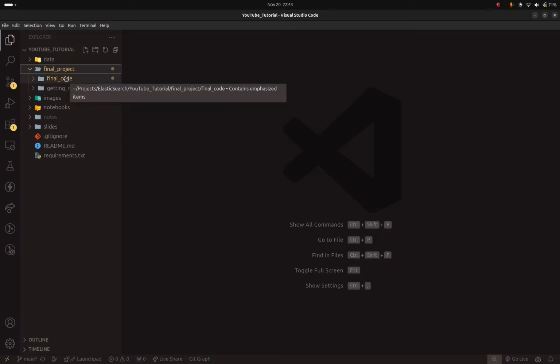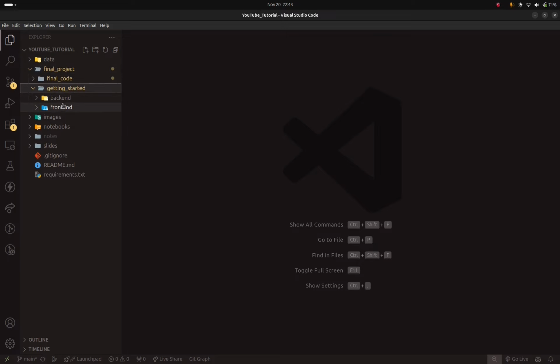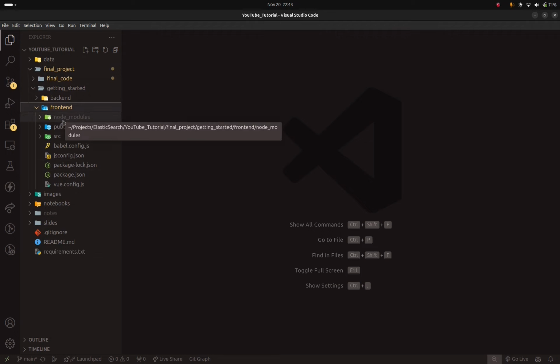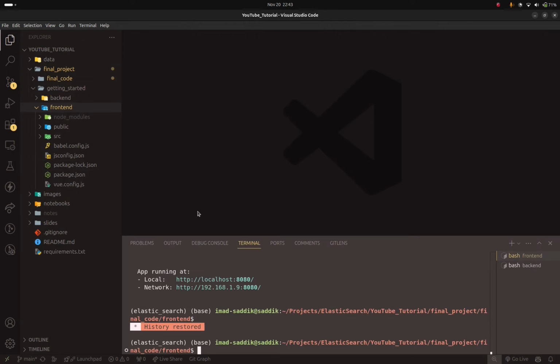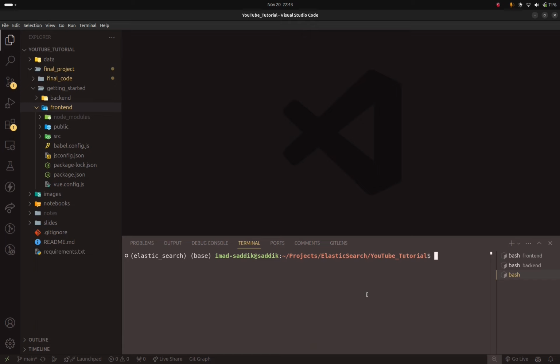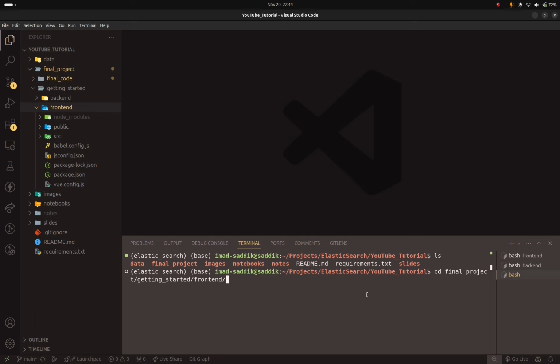Here you have two subfolders, the final code, where you'll find the final solution, and the getting started, where you have just the front end and we will build the backend together. Open it. And here you have the front end. You can see that here we have a lot of files. Now, what you need to do is open your terminal and navigate to the front end folder. To do that, you just use the cd command. Here, I'll go inside the final project, getting started, and finally front end.